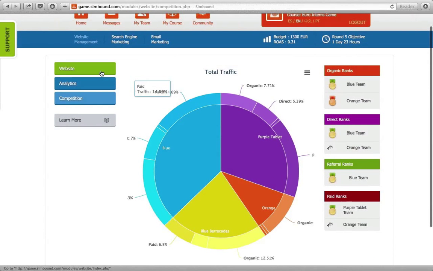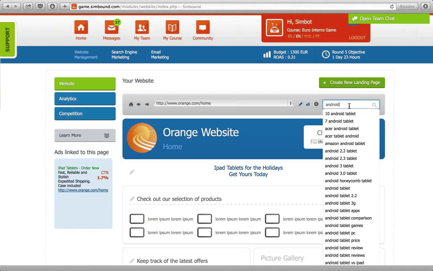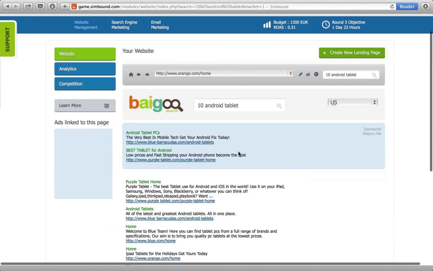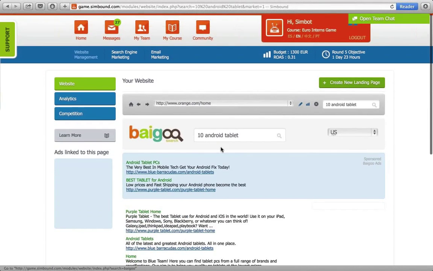Now, one other feature here is that students can check for the competition on their website pages, and they can look at how the other teams are doing. For example, if they are looking for products which they are targeting with their email campaigns, they can see how other teams are placing their ads and what their position is in the organic search results. And this is Baigu. This is our very own simulated search engine.